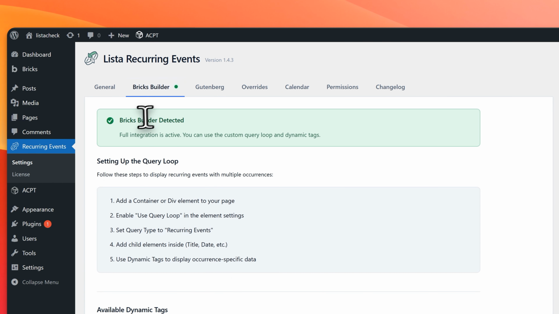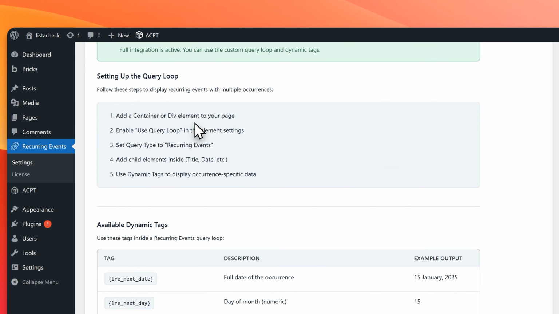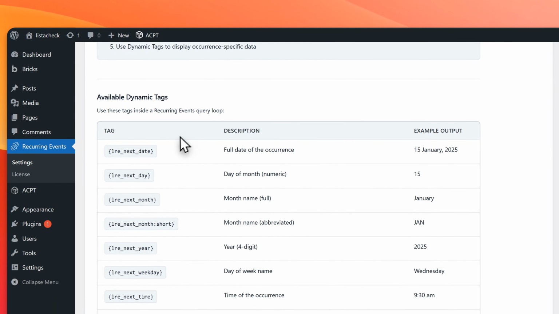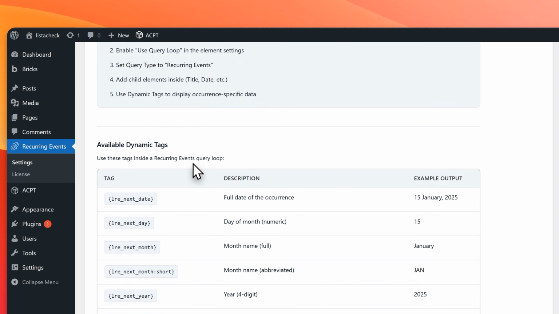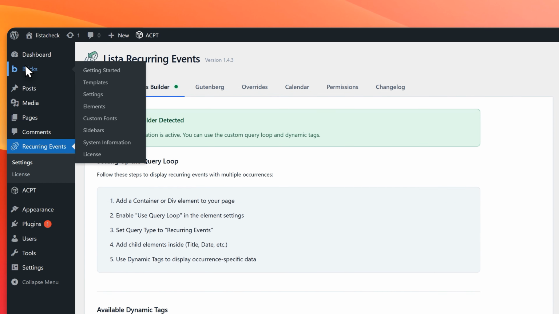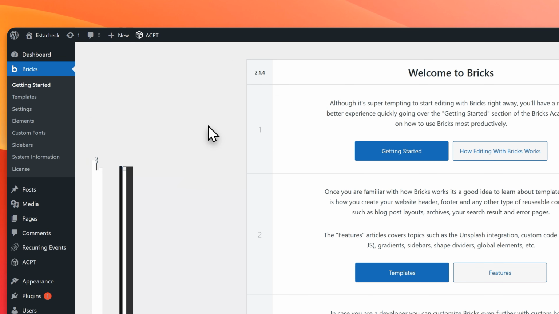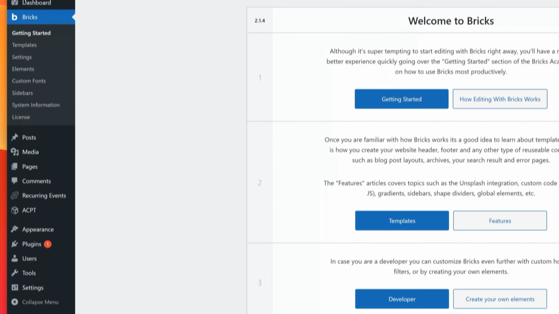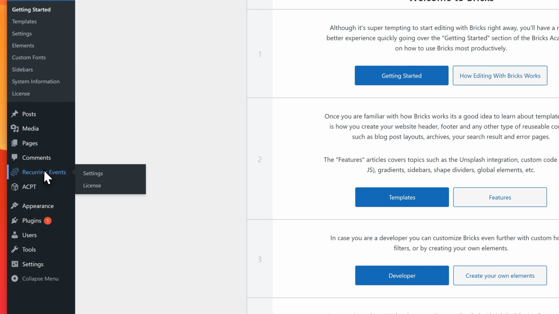The theme being used here is Bricks Builder. Once you install Lista, it automatically detects the builder, and a tab for Bricks Builder is seen in its settings. It also detects the custom post types plugin installed, ACPT. Let us check the settings of Lista.